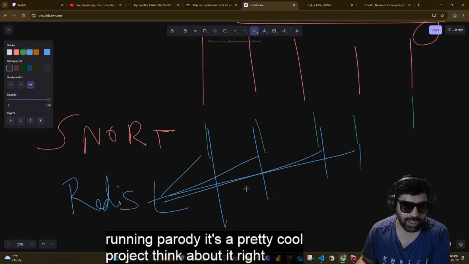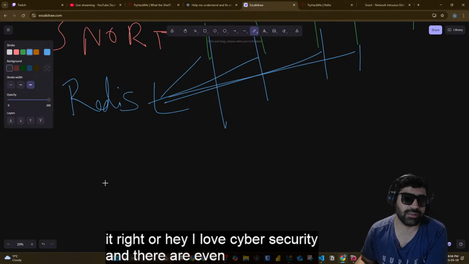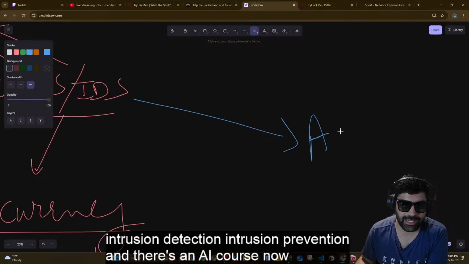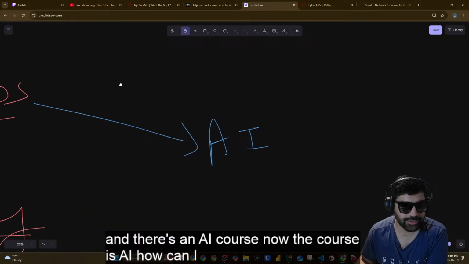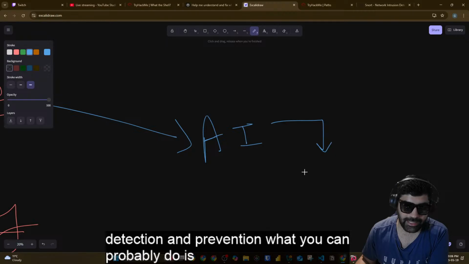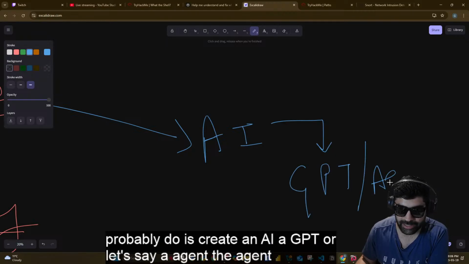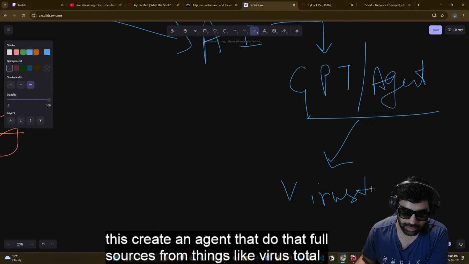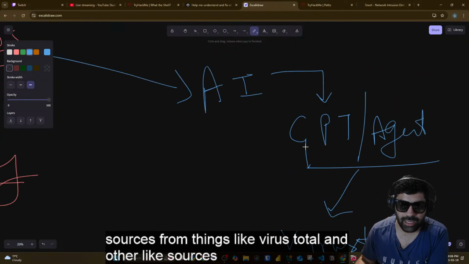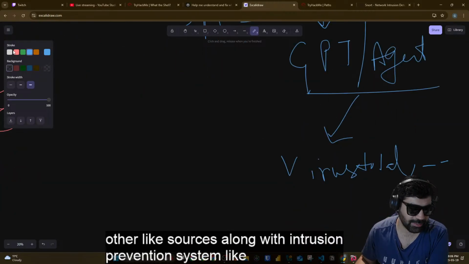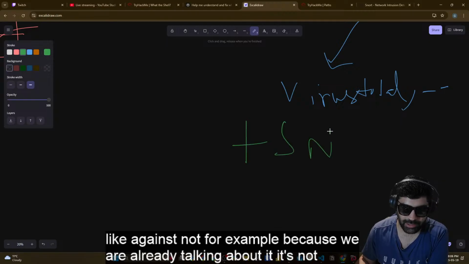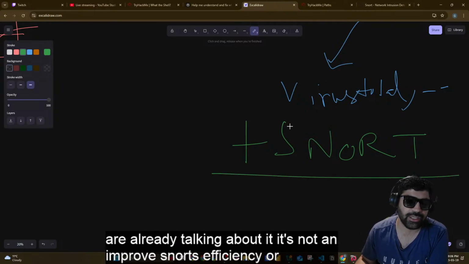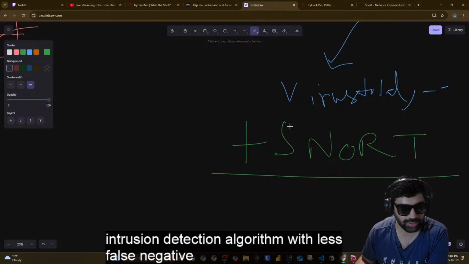Think about it, right? Or, hey, I love cybersecurity, and let's say again you are in intrusion detection, intrusion prevention, and there is an AI course. Now the course is AI. How can I mix AI with intrusion detection and prevention? What you can probably do is create an AI, a GPT, or let's say an agent. A good word would be agent for this. Create an agent that pulls from sources like VirusTotal and other sources, along with an intrusion prevention system, against Snort for example, because we are already talking about it, and improve Snort's efficiency, or improve the intrusion detection algorithm with fewer false negatives, false positives, and all those things, right? Improve that.